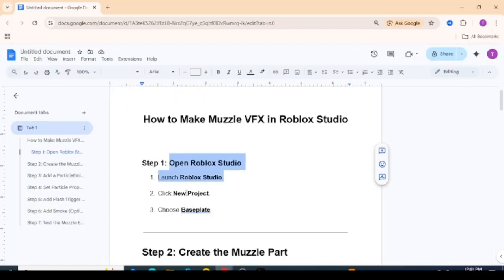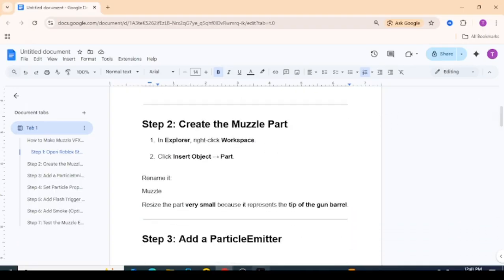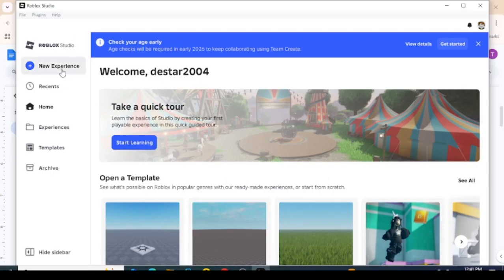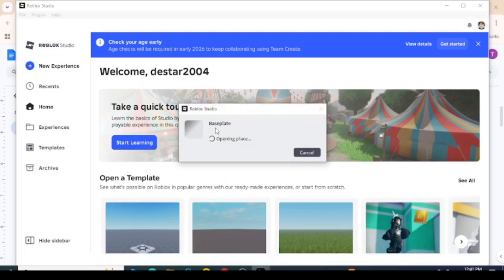Once you've done that, the next thing you want to do is open a project and choose a base plate. It depends on the version you're using. For that, just come to new experience. That's what it means. So you see the base plate right here.